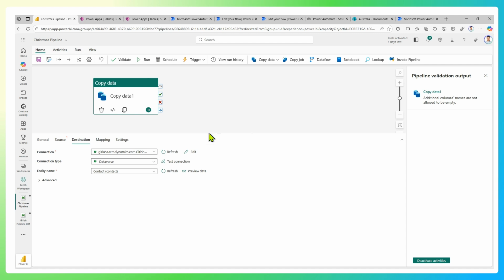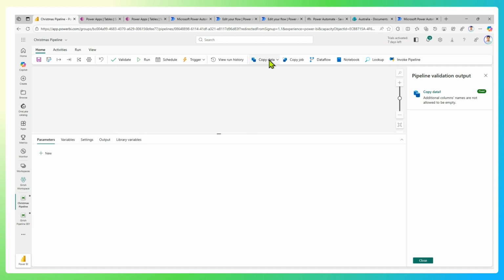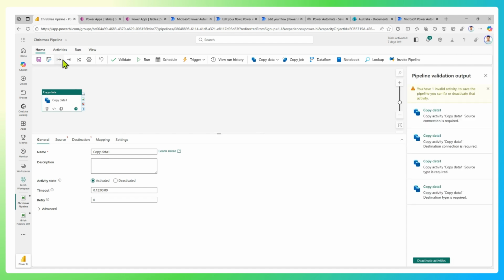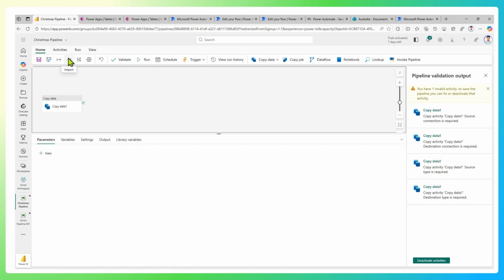Okay, so let me cancel this off, let me delete this. So I'll right click and delete it. Let me click on copy data, and here I will cancel this off, click on export. I have an option to export this as well. Once you export, you will get a zip file which will have a JSON source file and a manifest source file. You have an option to import the pipeline as well.